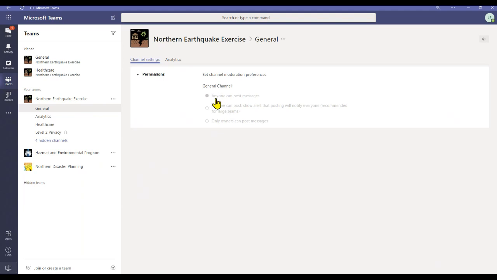Because I'm not an owner, I'm not able to set this. But in order for other people not to post messages, if you just want to set it to where only owners can post messages, that will be done in the channel settings when you right-click in general or hit the more options symbol here to do so.